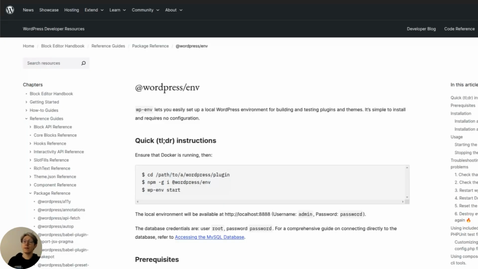Hey, and welcome to this little tutorial where I'm gonna introduce you to WordPress environments. It's like a little library that is provided by WordPress and that will actually ease your development when you are working on a theme or a plugin. The idea is to set up really quickly, using Docker and npm, a WordPress development environment for either a theme or a plugin.